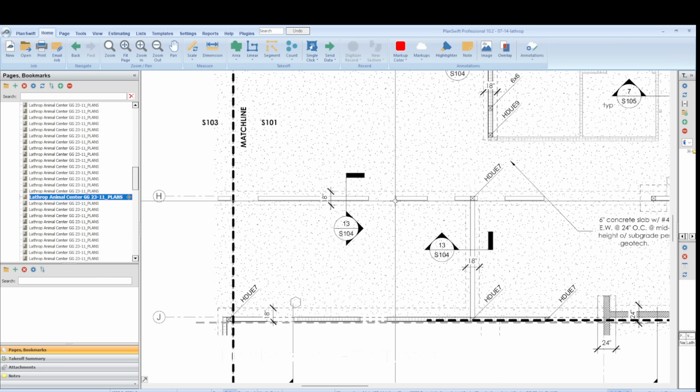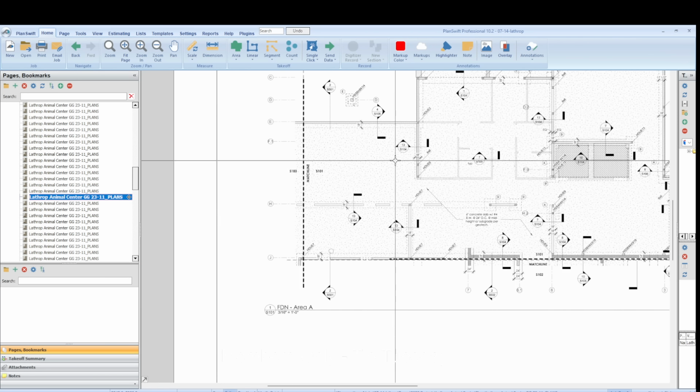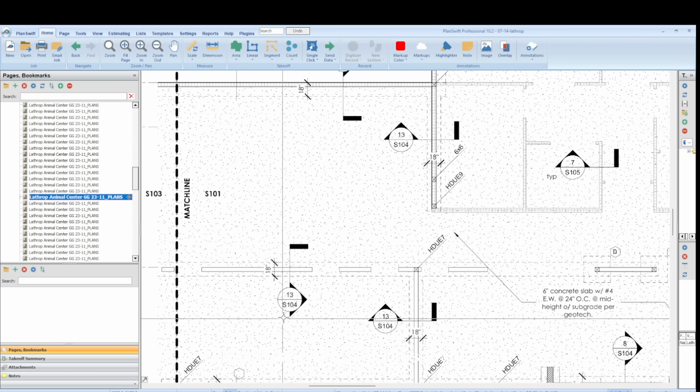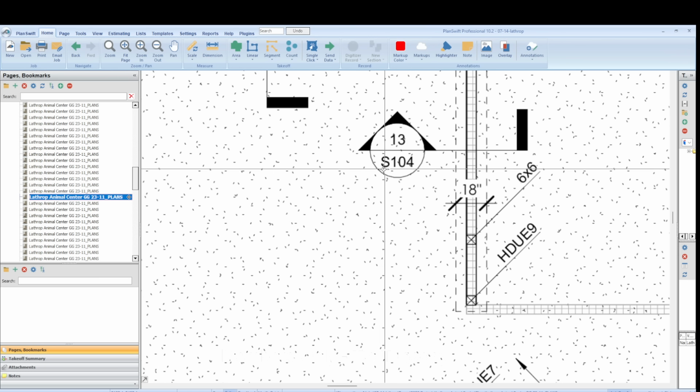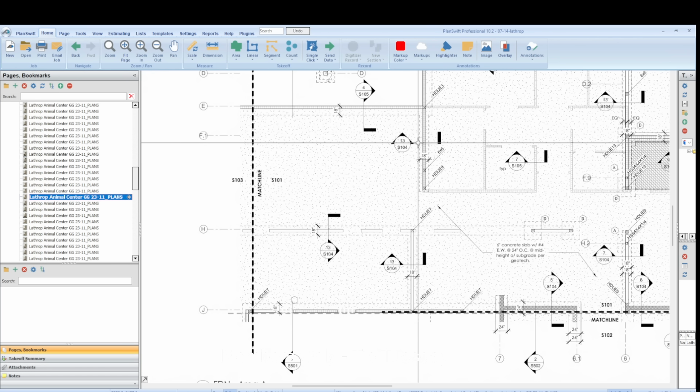So basically, the architect is going to give you the different numbers. See, this is the same too. So the main foundation is pretty much 13, whatever we see at 13S104.